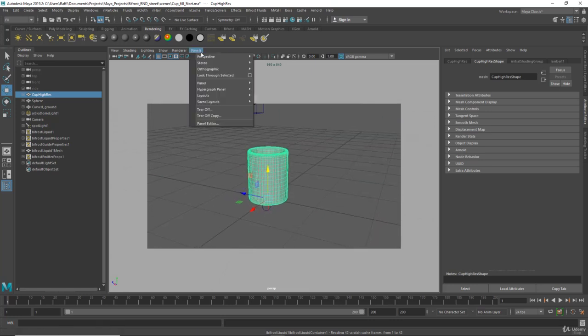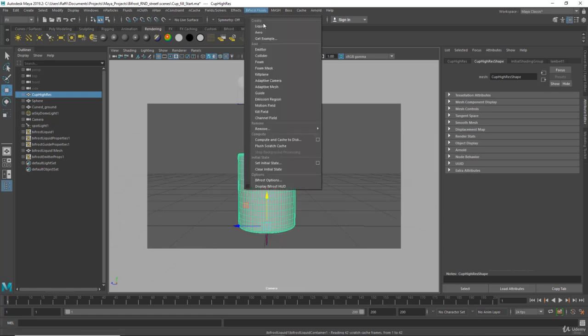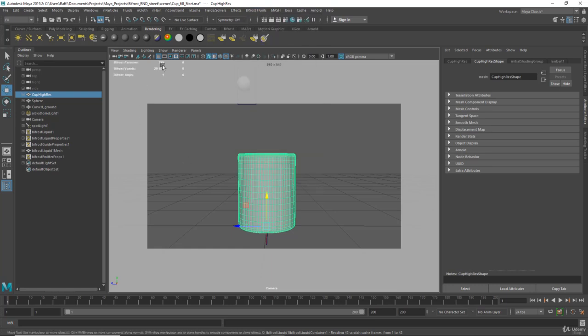So let's go to the camera again. And another thing I want to mention, I'm going to the Bifrost shelf, and then I'm going to click on display Bifrost HUD. This is very useful. As you see, I can see how many particles I have in the viewport. When I click play, I can see how many particles are in my viewport. This is very useful.